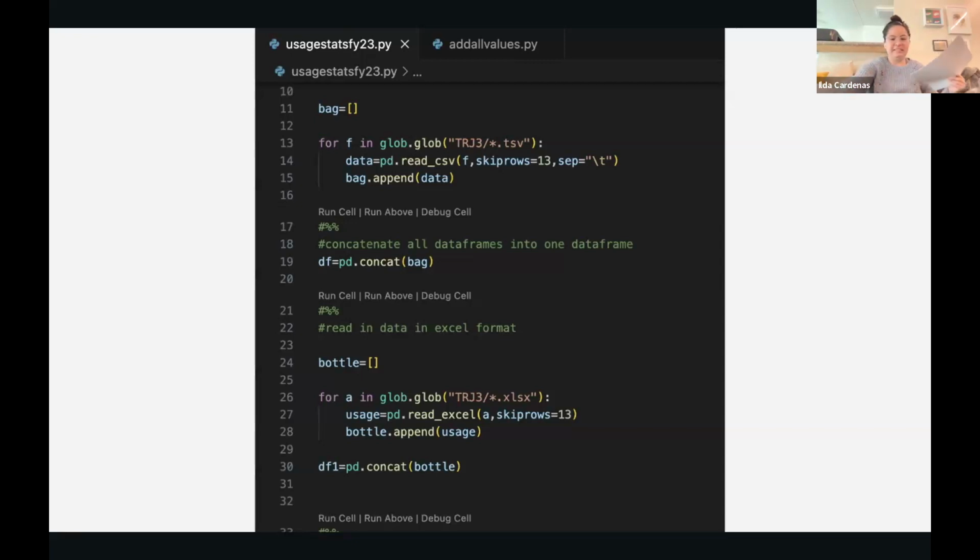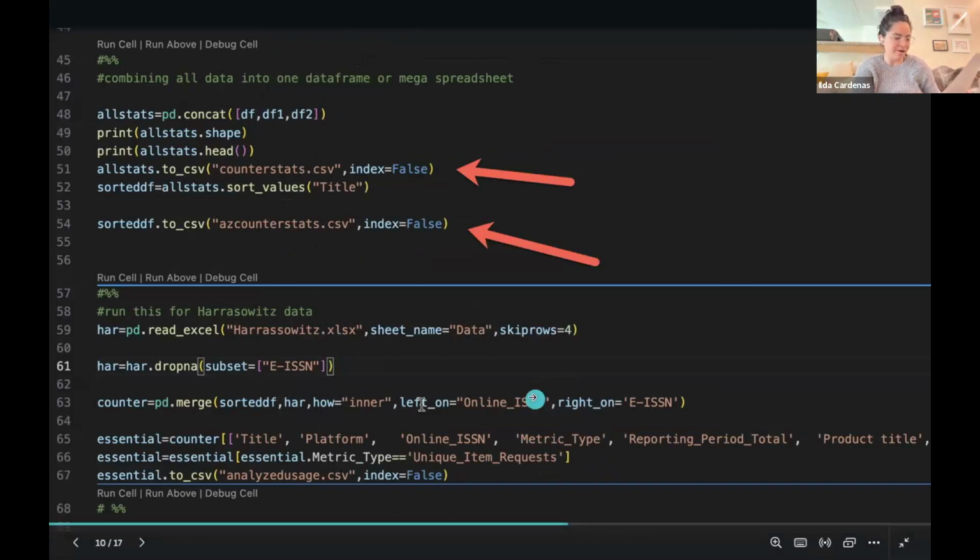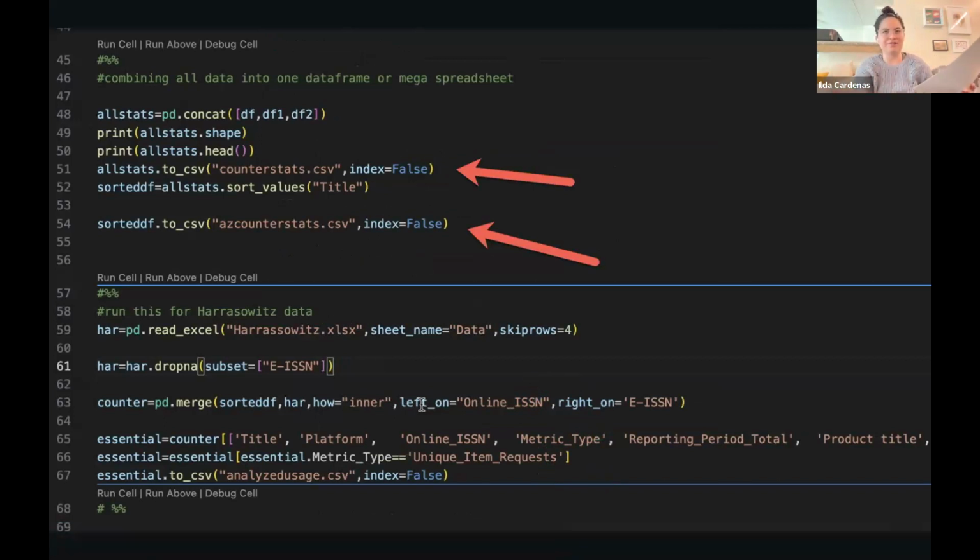So yes, this is it. After I read in my data, sorry about that, this is what I do to create one big spreadsheet for further data analysis. You can ignore the Harassowitz part. If you're interested in taking my code, this is the Harassowitz part, but this is where I concatenate all of my COUNTER data.